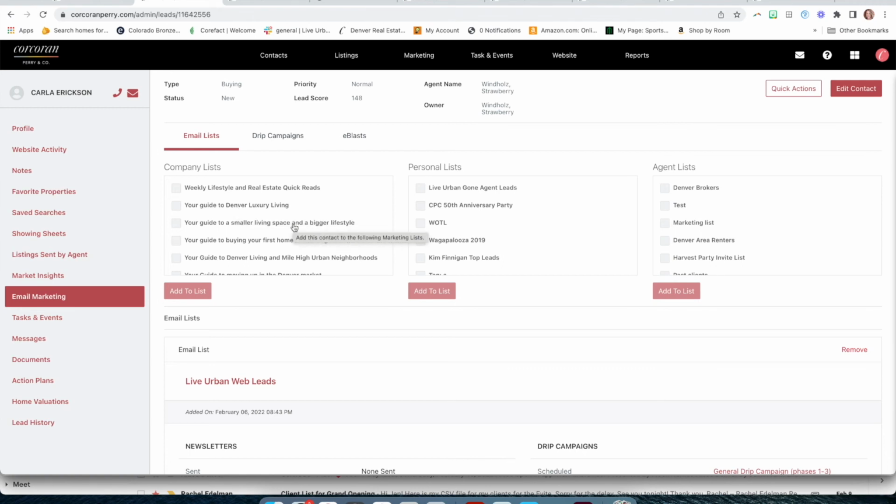If it's a lead that you're trying to nurture and convert into a client, that's when the drip campaigns are more appropriate. So the drip campaigns, we talked about those 3 phases. So they really are built out to convert a lead into a client. So that's kind of the differentiator there. Friends and family belong on the weekly lifestyle and the market report.